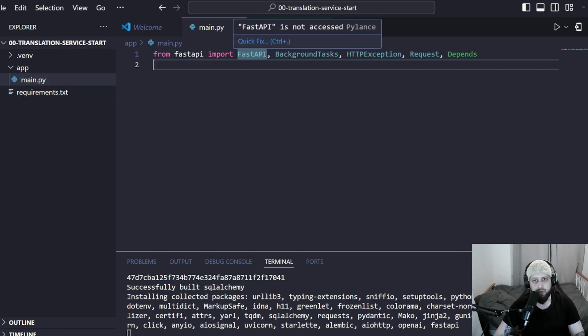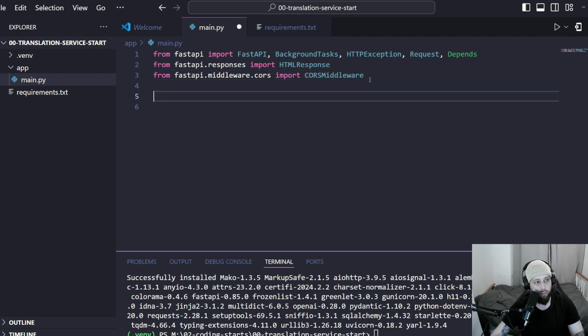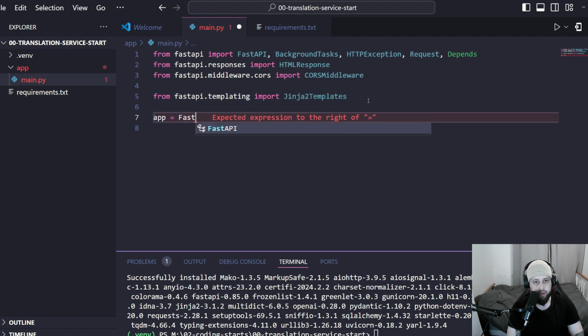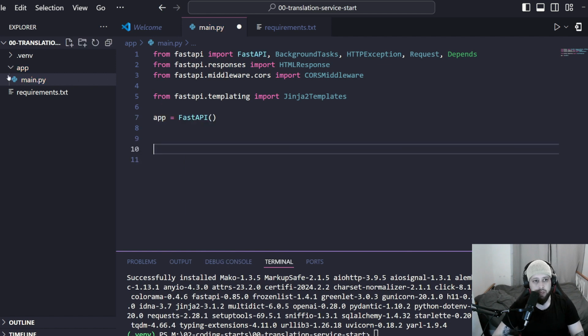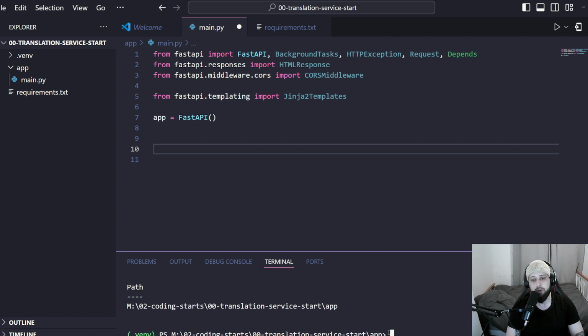From fastapi import FastAPI. This is something we'll use later on, but you might as well do it now. BackgroundTasks, HTTPException, Request, and Depends. We'll also import HTMLResponse. We will import CORSMiddleware. And to be able to render an HTML page, we will import Jinja2Templates. With that being said, we'll say that FastAPI is in our app variable, and we can create a templates folder inside of this app folder. You want to make sure that you're in the right place. Go to app. Type in pwd, which stands for print working directory. You want to see that you are in app, and then type in mkdir templates.